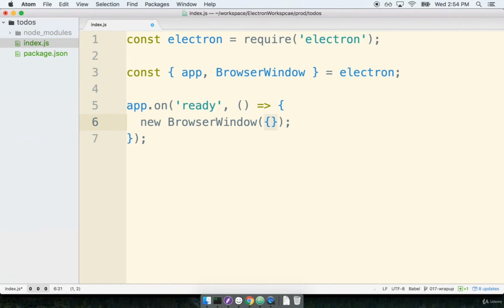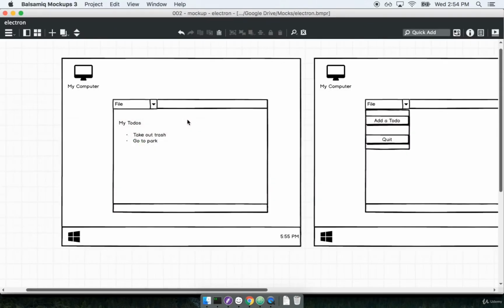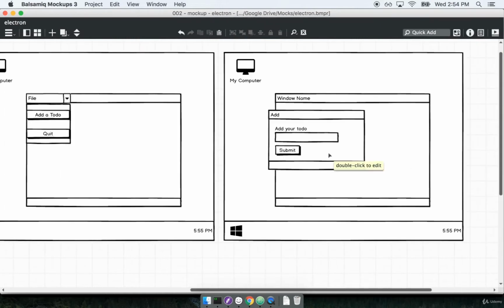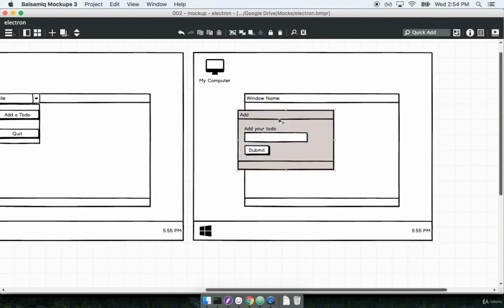This object is used for specifying some configuration settings for the window, but in this case, we don't have anything in particular that I want to pass into this browser window. Now do recall that looking back at the mockups, it really appears that we are going to have two separate windows appear on the screen at a given time.